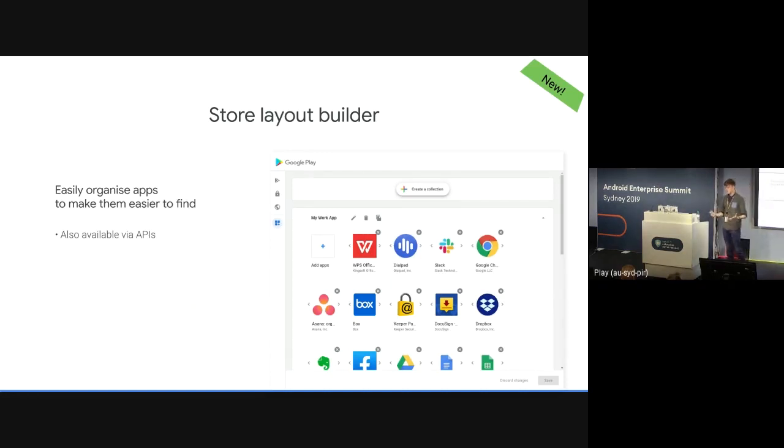So we also have a store layout builder. So what this means is you can customize how the end user views your corporate applications in the managed Play Store. So you can customize the order of the icons, in priority. You can add different categories. So you might have your sales apps, your marketing apps. You might have, we at Google, we have our Google built apps. We have our third-party apps all categorized differently. So you can play around with different categories to display apps in ways that benefit your users and make it easy for them to choose what apps to download.